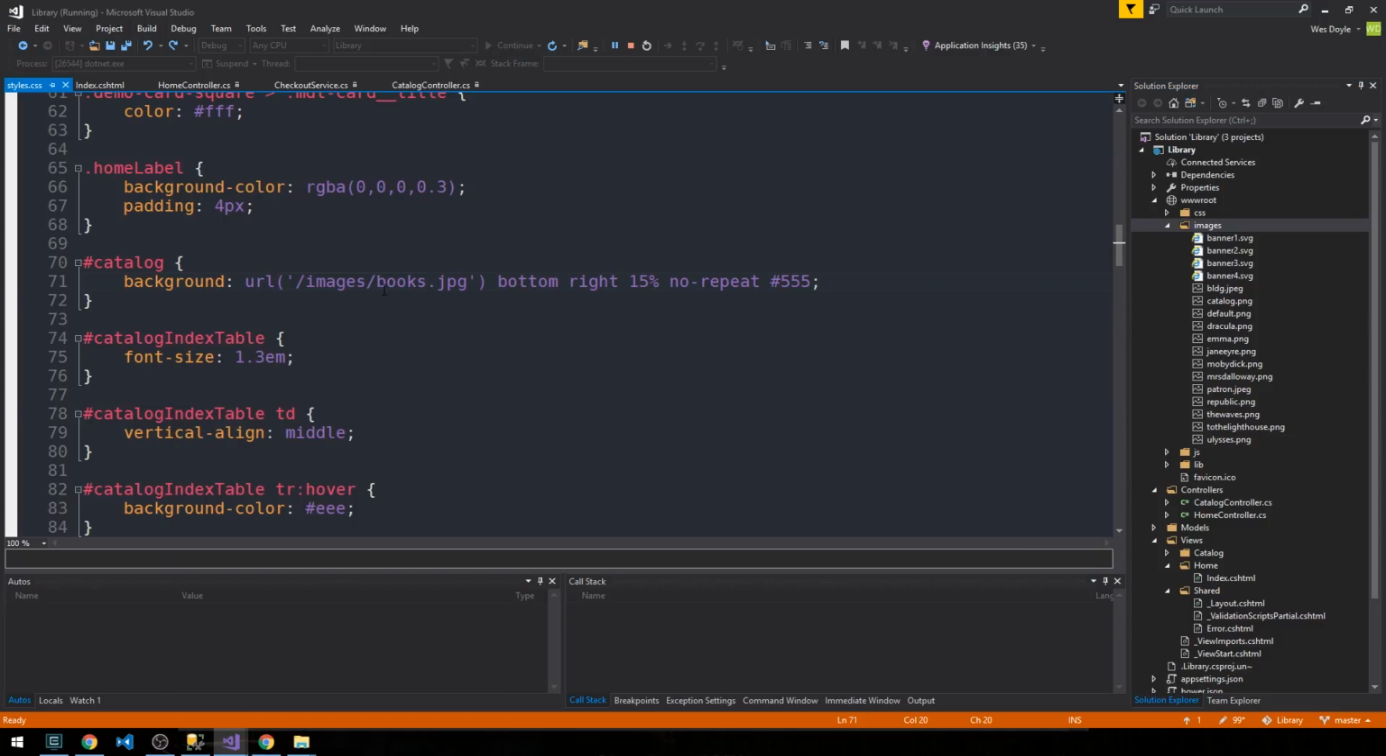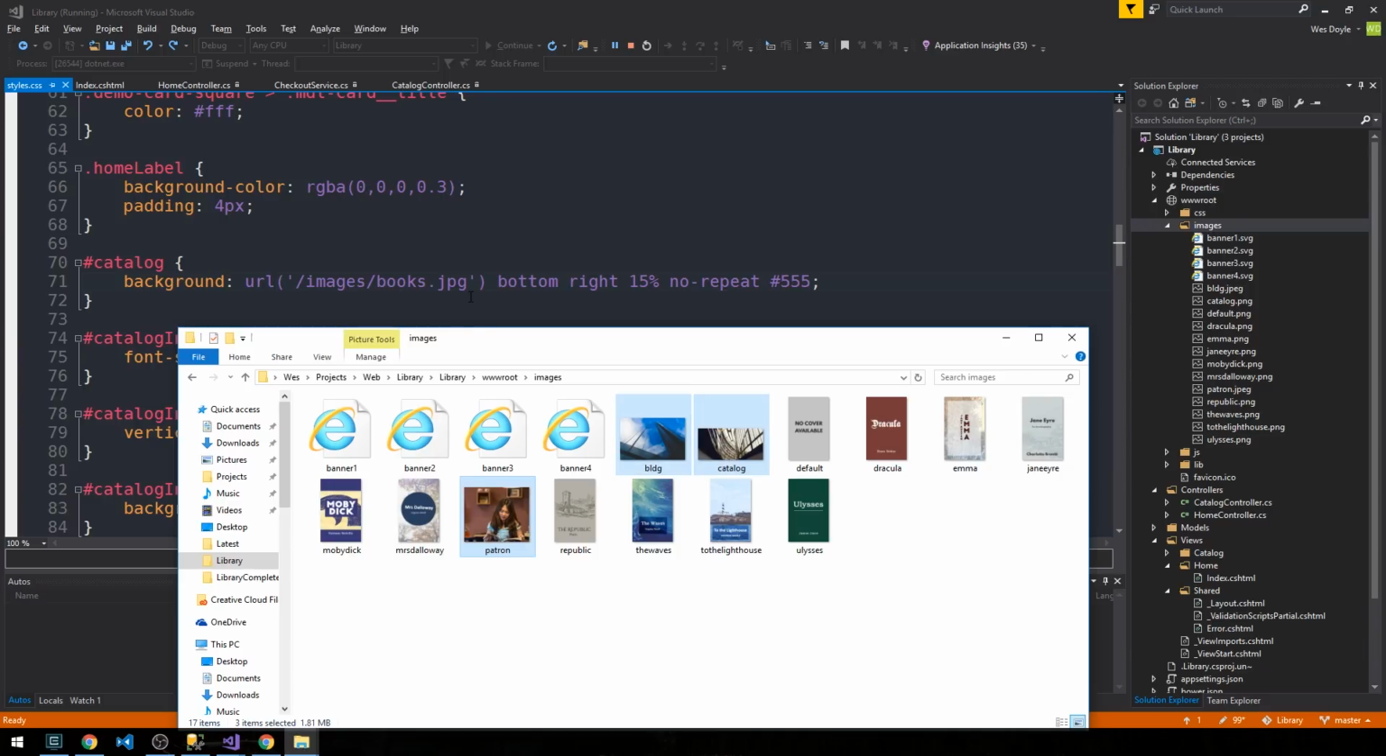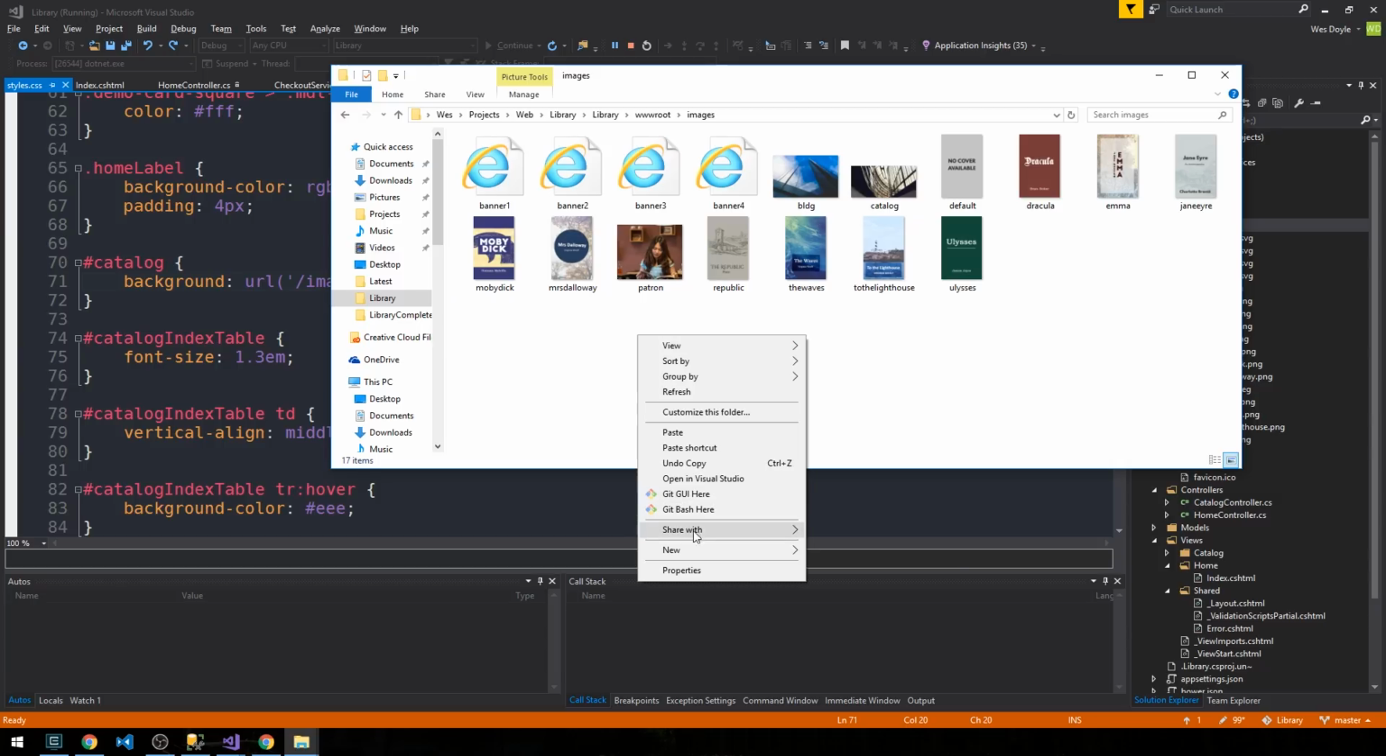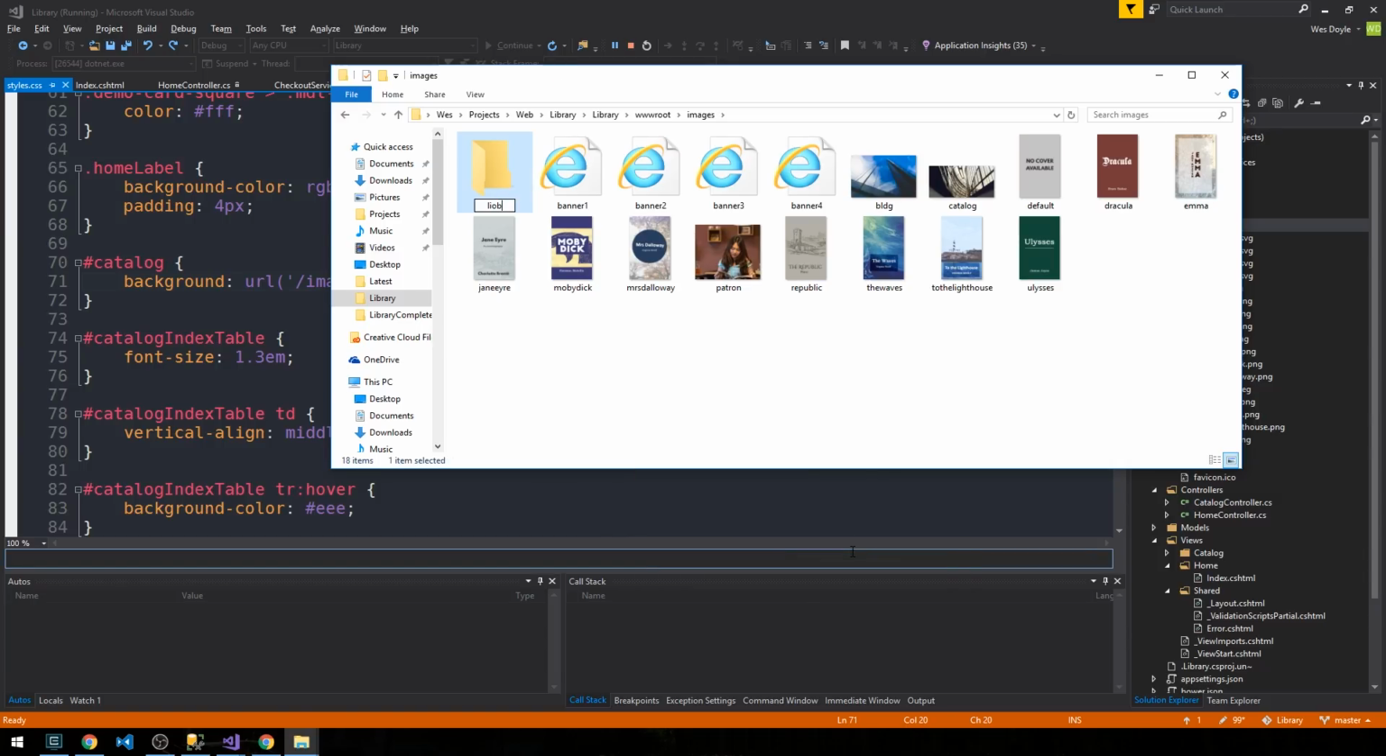Feel free to find images of your own. I actually just pulled those off of Pexels, I believe, which contains a whole bunch of images that are in the public domain that you can use for creative projects. And while we're in here, I'm also going to create a new directory called libraries.